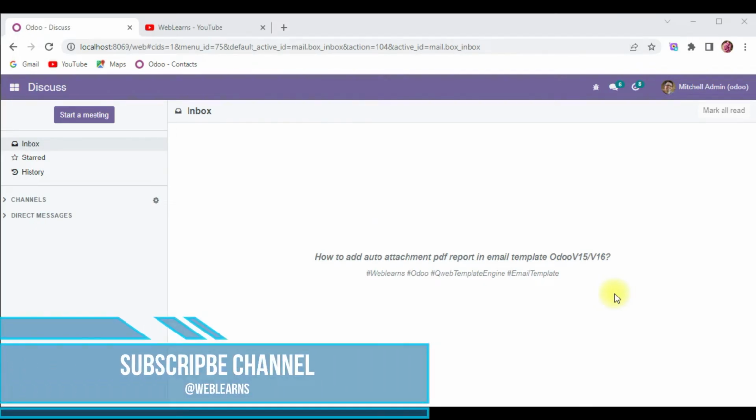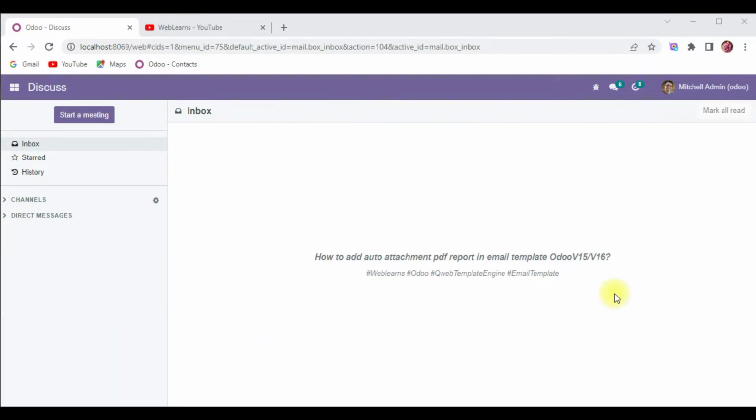In this discussion we will see how to add dynamic attachments in the email template.